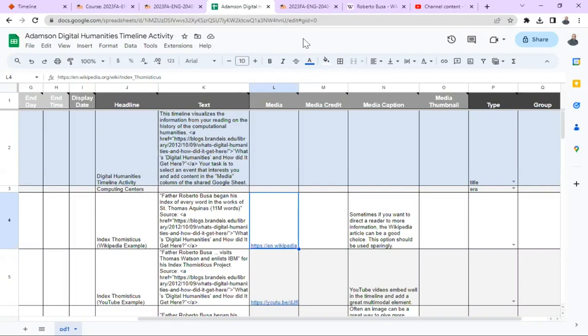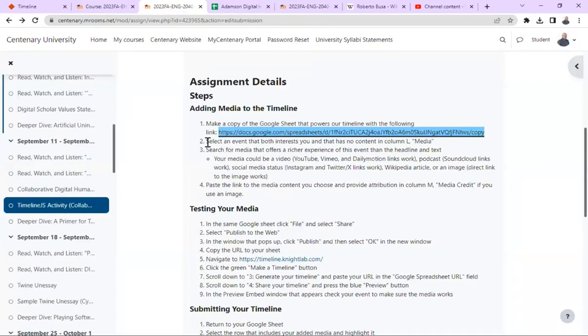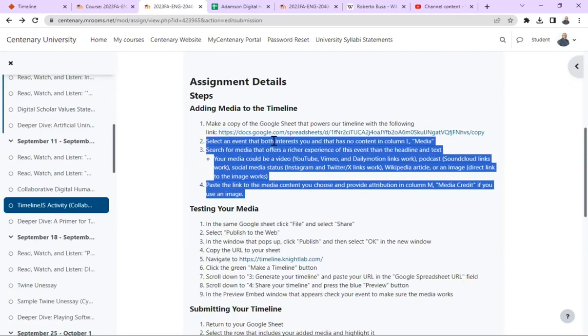So now that we've gone over the components of this timeline, let's look at what you'll do with it. We go back to the assignment. What you're going to do is select an event that interests you and has no content in the media column. You're going to search for media that offers a richer experience. So this could be a YouTube video, a SoundCloud link, even a social media status, a Wikipedia article, or a direct link to an image. Any of those things, you can bring that in.